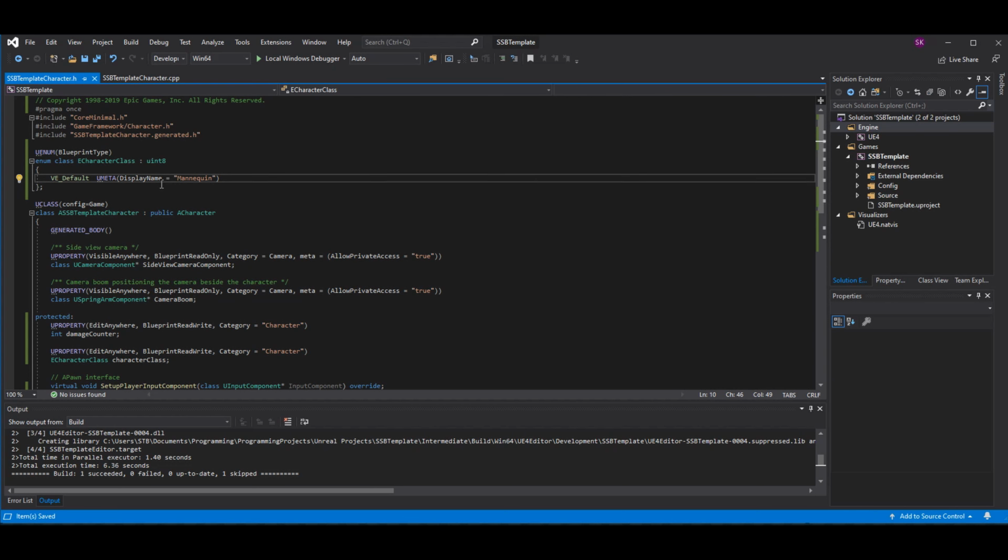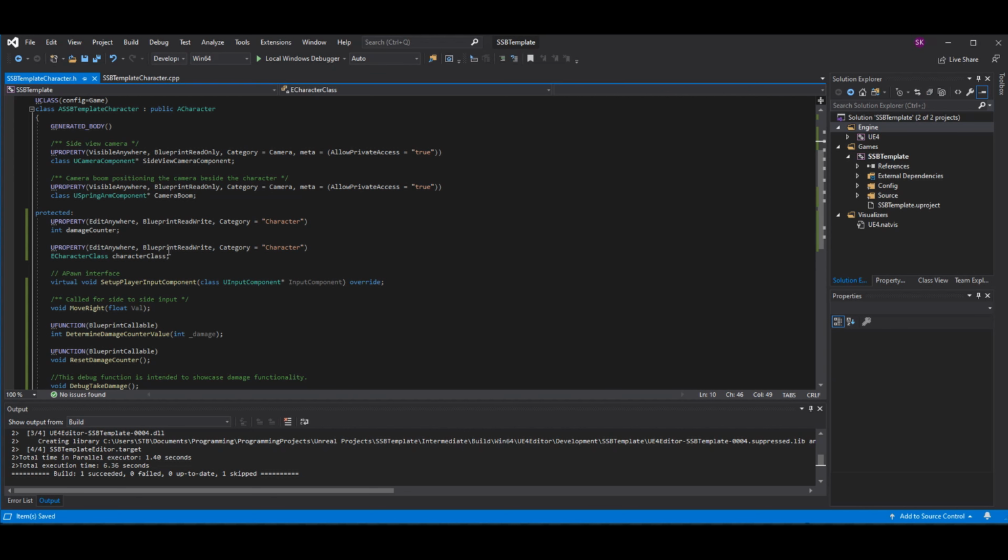So you have this enum. Make sure you put blueprint type. This is important. That way we can get it in Blueprint. And then the enum object instance, which is right here. Character class.